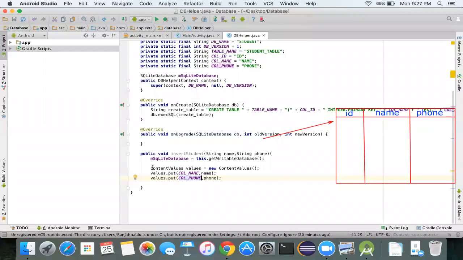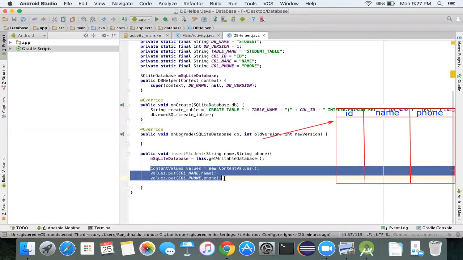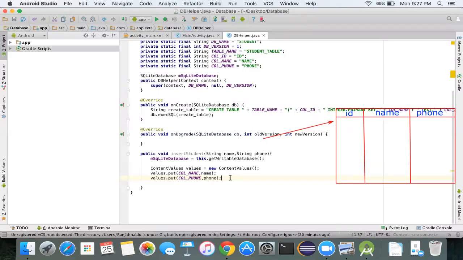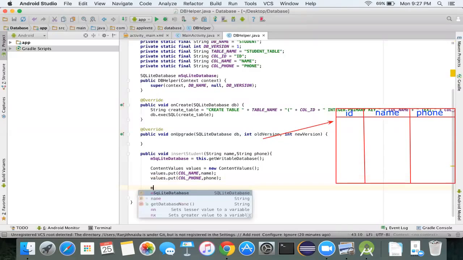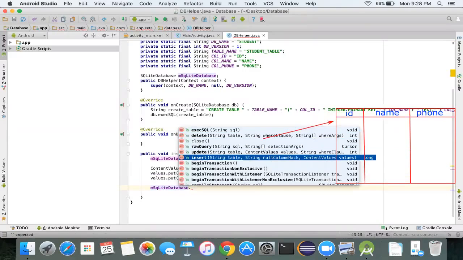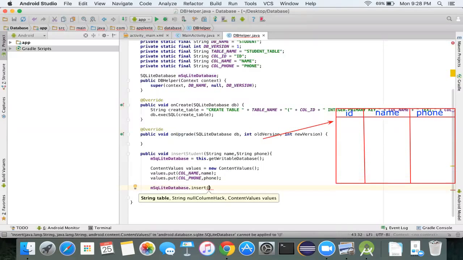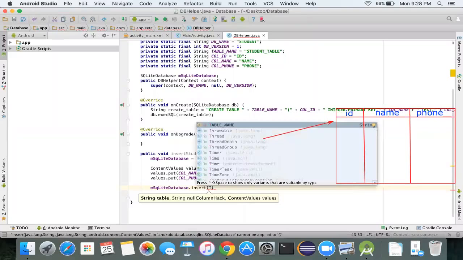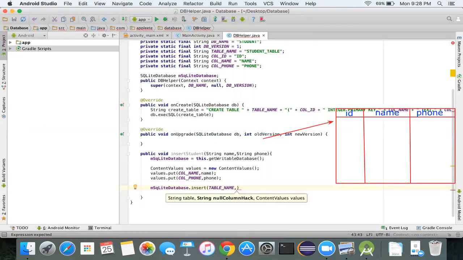So now we have made this particular column ready. We have this single column ready, single row ready, by telling where these things have to be inserted and what has to be inserted. Now I'll just tell SQLiteDatabase dot, I'll call the insert function, and in the insert function we have the table name, null column hack, and values. So table name will basically be the table name itself.